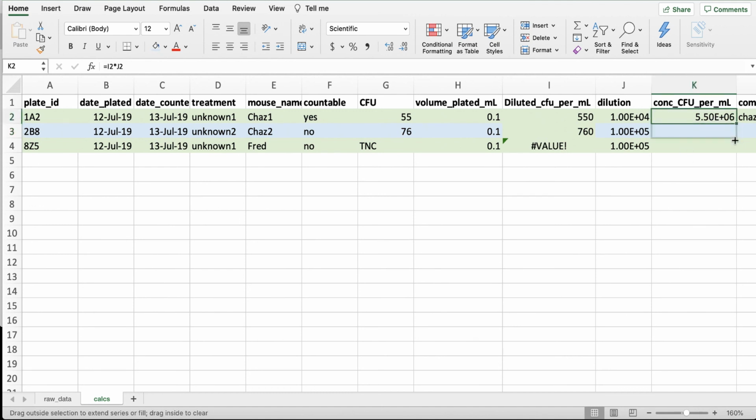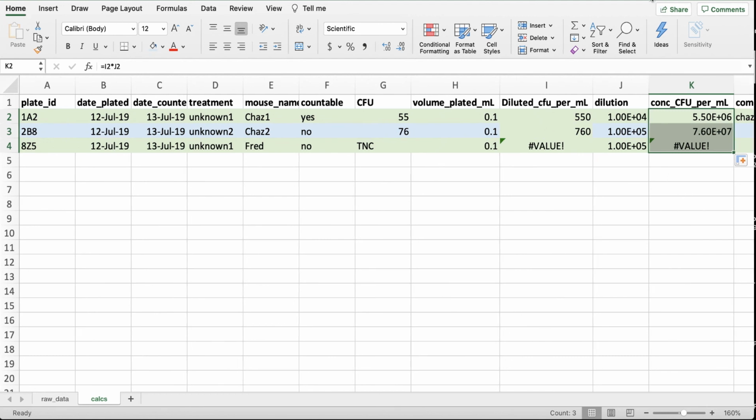And then if we wanted to, we could drag this down and see what they all are. And there you have it. Using Excel, you have gone from your raw data, you've calculated the CFU per mil of your dilution series, and then gone ahead and back calculated to what the original concentration of CFU per mil in the original sample was. So hopefully that was helpful. Hopefully that shows you a little bit about how Excel can be used to make your life a little bit easier.